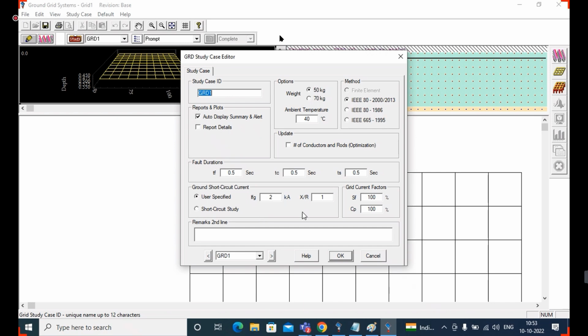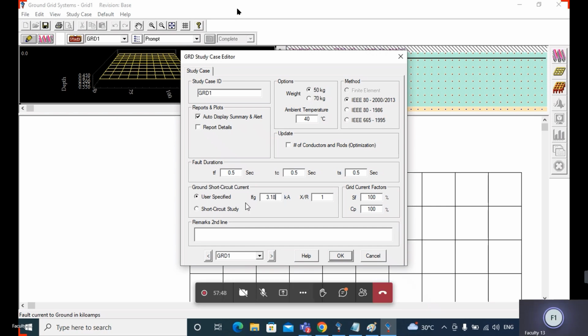So the ground fault current given to me by the client is 3.18 kiloamps. If from that design I get 19 kiloamps, or otherwise 17 or 16 kiloamps, then the size of the conductor also differs, the number of conductors also differs, and the length and height of the mat also differ.